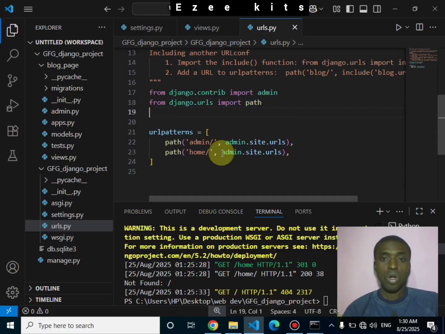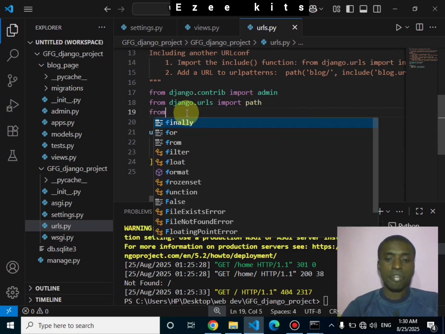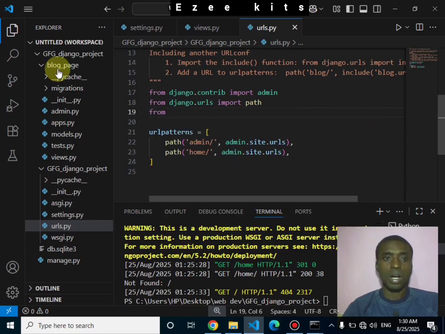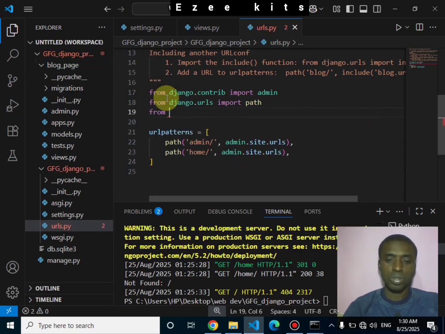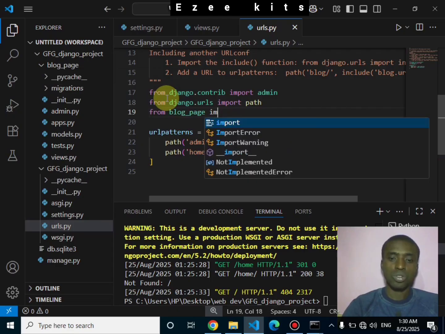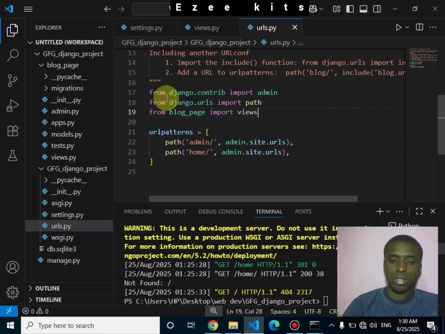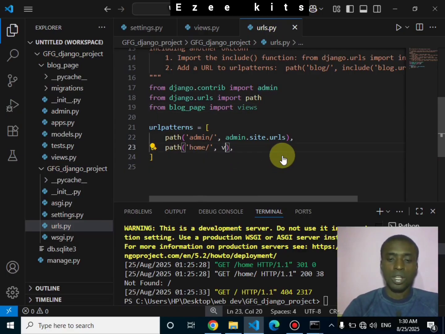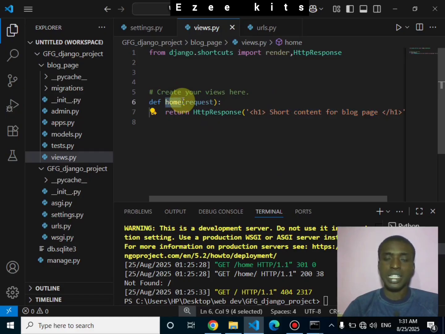So we need to import our views before we can make use of this. Because these views live inside of our app, which is this blog page, we can call from blog_page import views. Simple as that. So when we enter /home, what do we want to run? We want views.home. Where did this views.home come from? This home signifies the name of the function, and this views signifies the file.